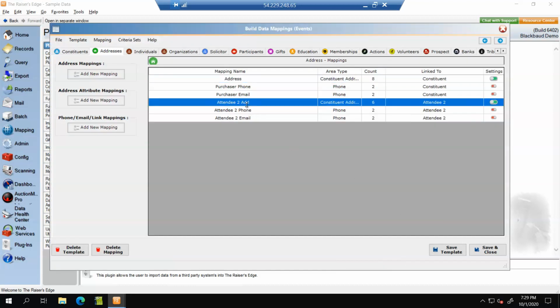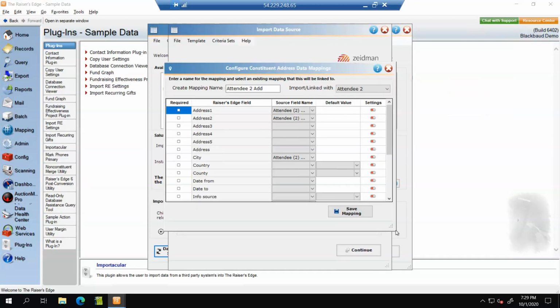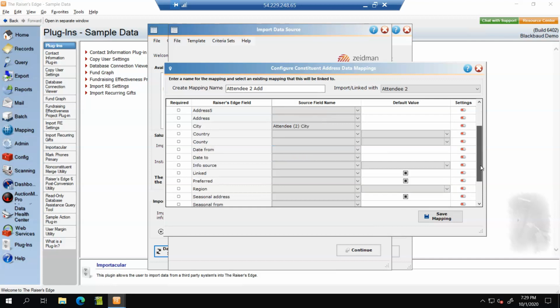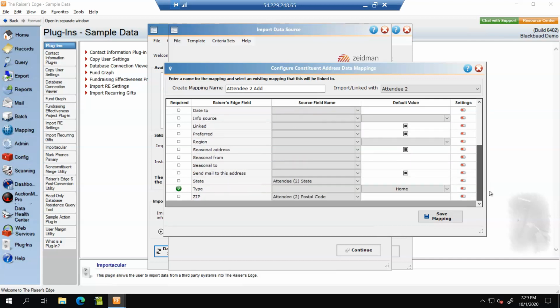If I open my attendee two address, you can see that my source field is different. So you can see I now have attendee two address and attendee two city. So if you have more than one record in your file, make sure you're picking the correct addresses. And in just a minute, I'll show you how I created my attendee two. Right now, that's just available here because I've created it on my participants tab. But right now, we're just looking at the address tab.